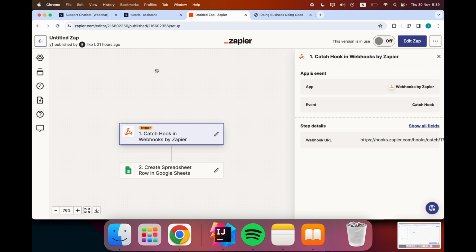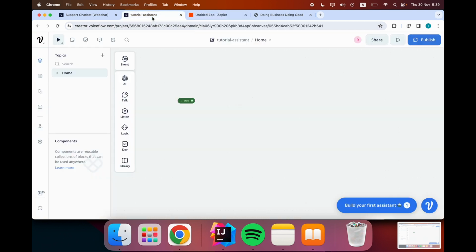So what I've done here is a catch hook in webhooks. We're going to launch the chatbot, and then we're simply going to invoke this hook in Zapier, and our leads information is going to be directly written to our Google Sheet. So let's get started with the chatbot creation.